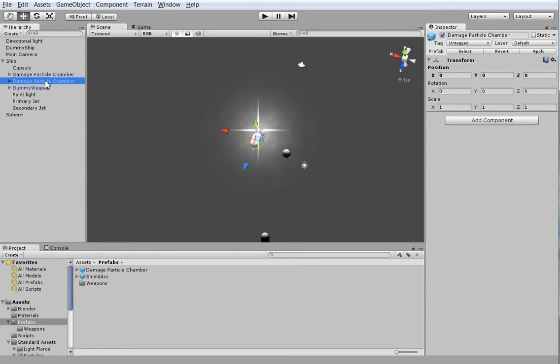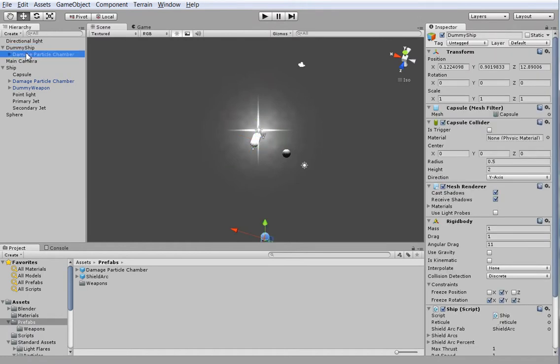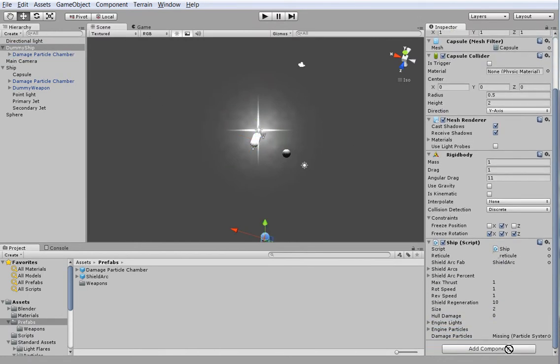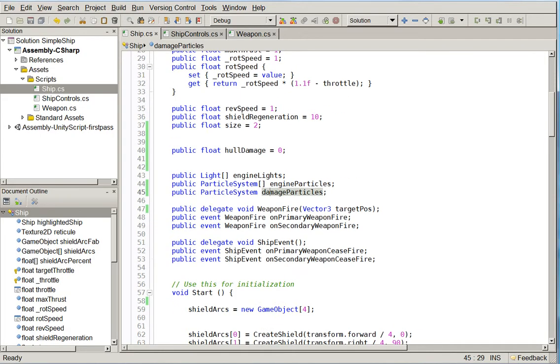And we'll go ahead and put another one on the dummy ship. And then in both cases, we'll just drag it into the damage particles. Oh, we can't. That's right. It cannot actually be a particle system. It is, in fact, a game object. That'll work.